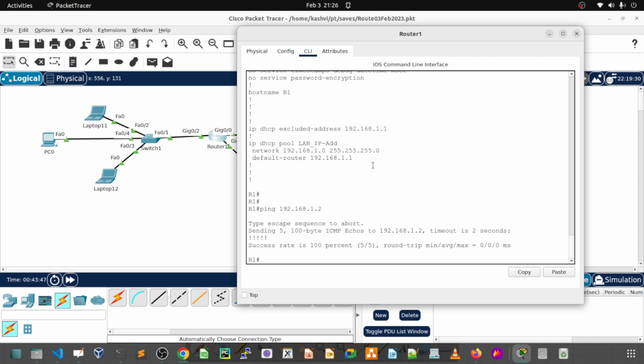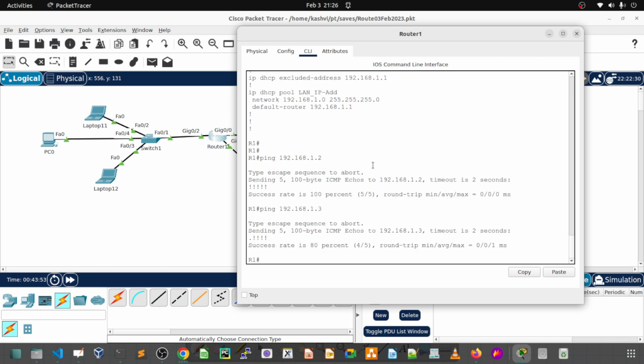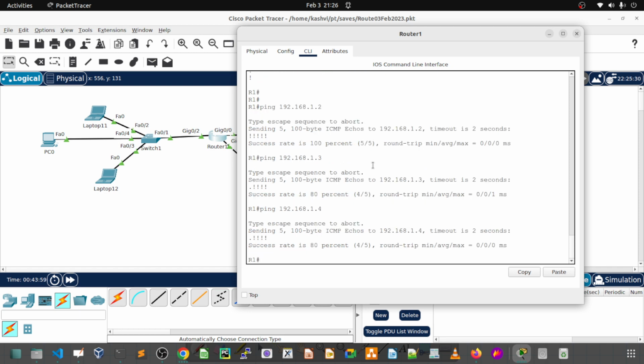Yes, sir. Let's ping each and every IP, to see whether we are able to or not. The first few packets drop, because it's the first time for the inquiry. After that we can see all the IPs. Okay, cool. Yes, sir. The same thing we have to do for all the other routers.